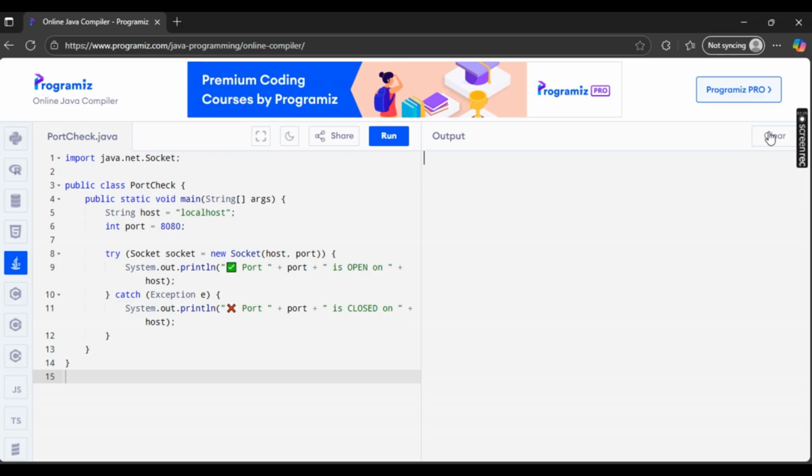So this is useful for developers testing servers, APIs or databases to verify network activity. Just change the port number or host name to check other systems easily. And that's it. That's how you detect open and closed ports in Java.